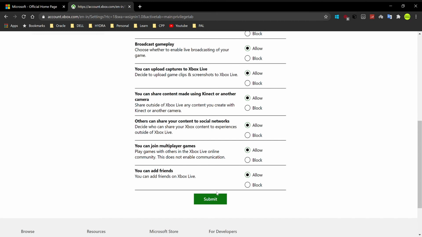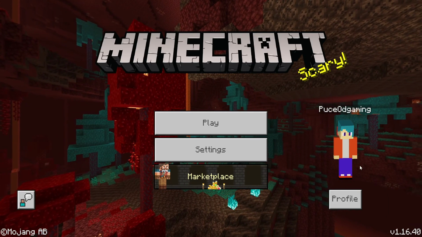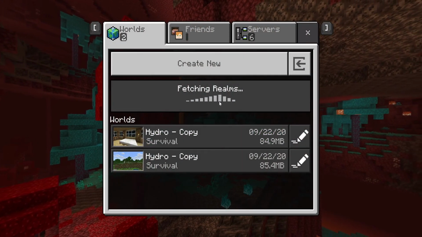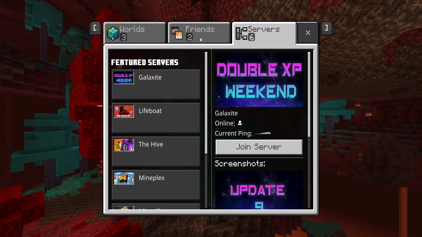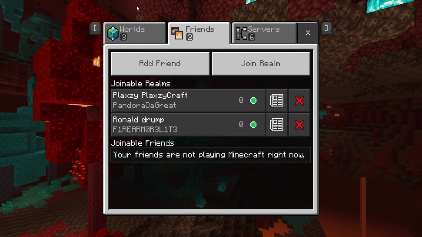And now I'm just going to go ahead and head back into Minecraft and show you guys that this in fact has worked. All right, now that we are back in Minecraft, I'm just going to click on play, and now as you guys can see, realms are loading again. I can play on servers as well as play with my friends if I want to. And yeah, so this is complete proof that it works, guys.